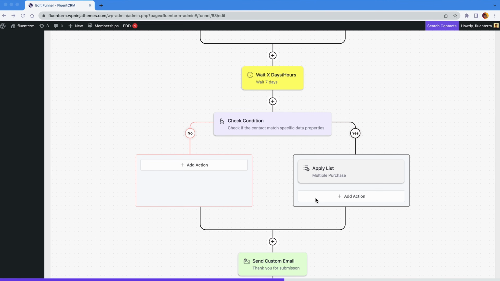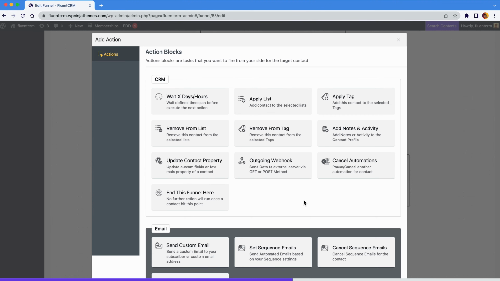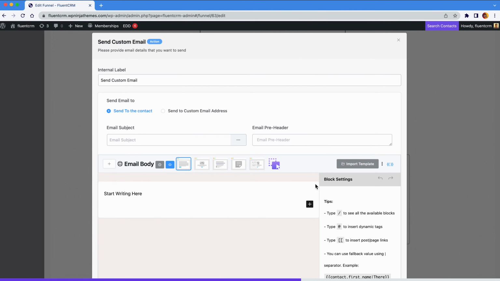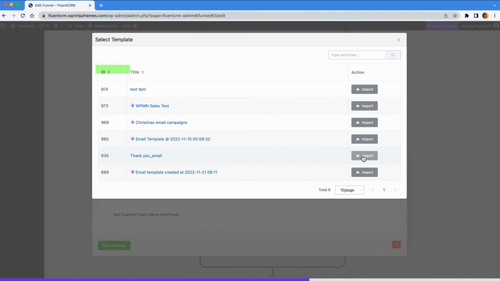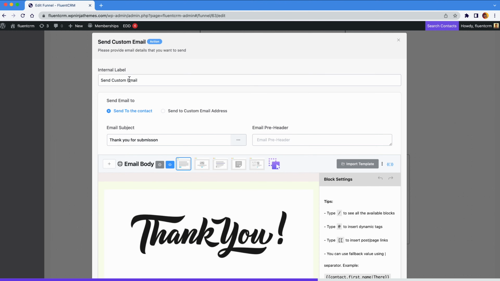For the thank you email, click the plus icon, select to send a custom email, then fill up the boxes with labels, descriptions, subject lines, and email pre-header.